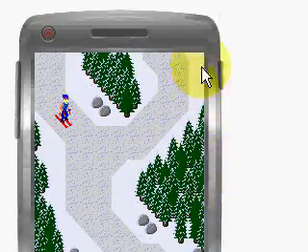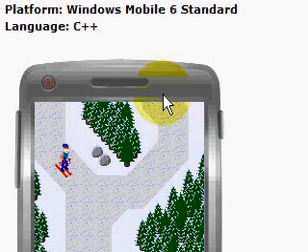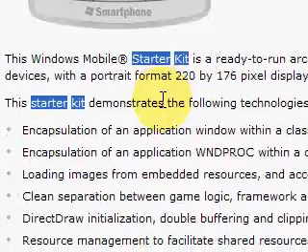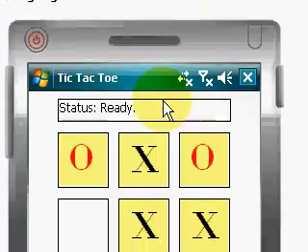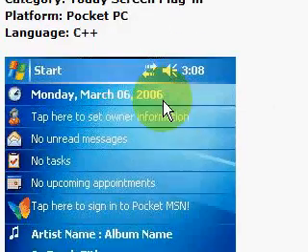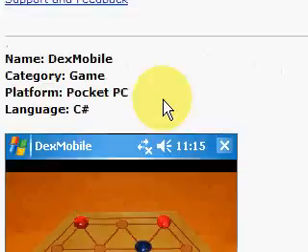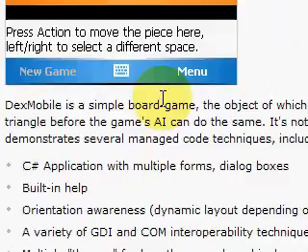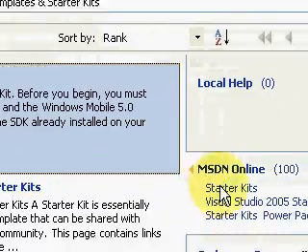So here's the first one that comes up for download. These are for the cell phone, the application. This is a game. The next one's a home screen alarm plugin. Tic-tac-toe game, some kind of scheduling thing, calendar, another game, and so forth. So those are for the mobile, for if you want to write VB for your mobile phone, which would be pretty cool, I would think.